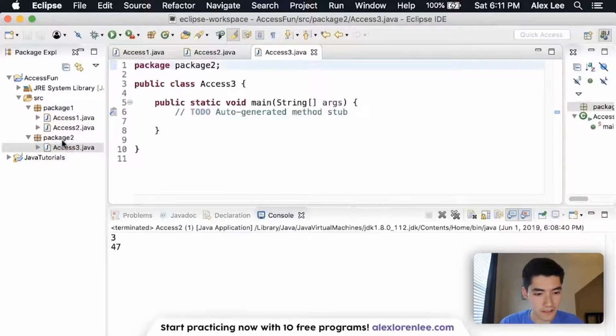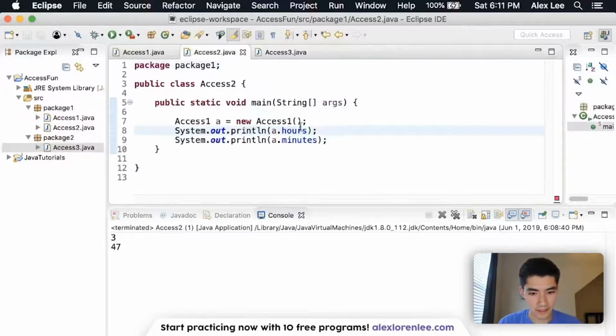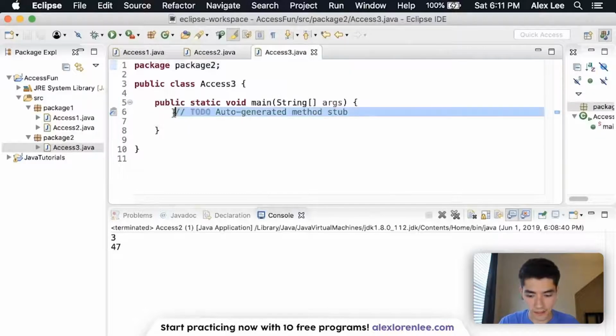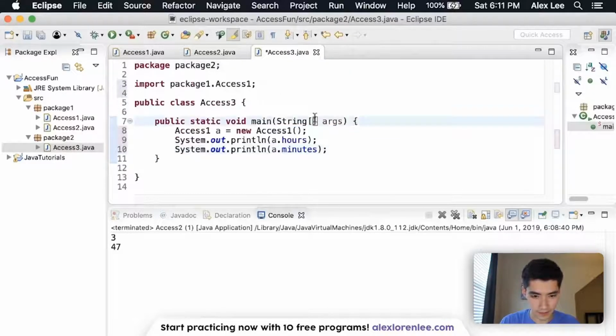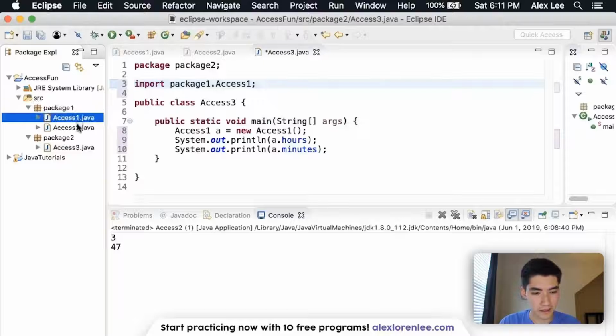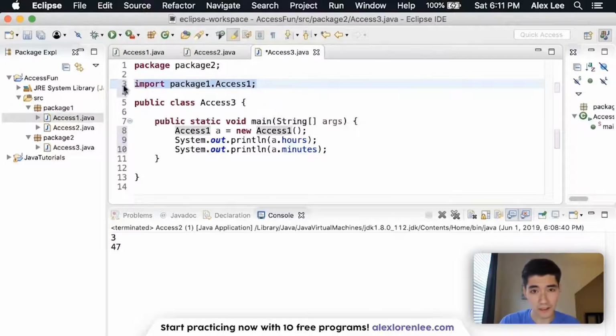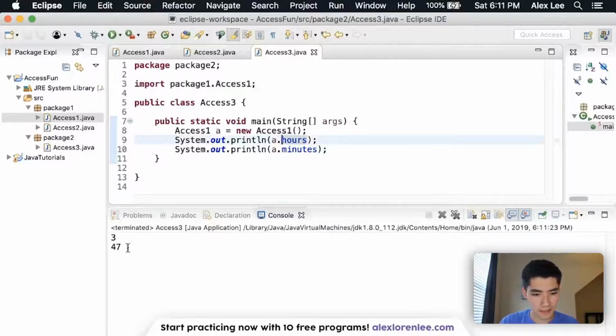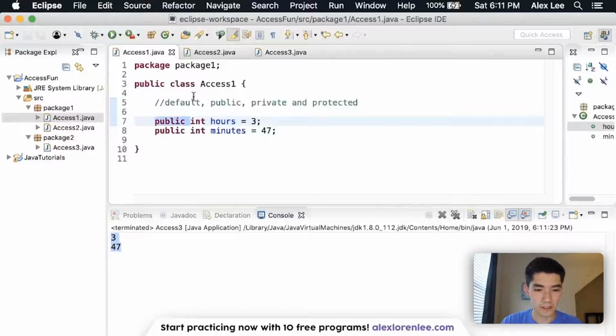If we go into this other folder, package 2, we can do the same thing. So I can just copy and paste that over. Notice how it auto-generated this import statement going into package 1 and the file access1 to bring that code into this program. If we save and run this, then we'll get 3 and 47, even though they're in different packages. So we went over default, we went over public, and now let's do private.